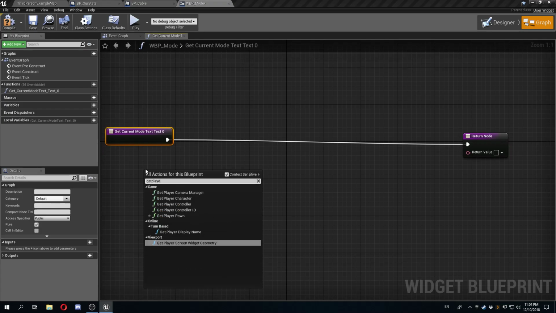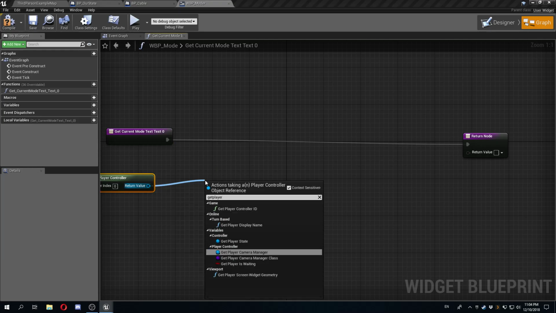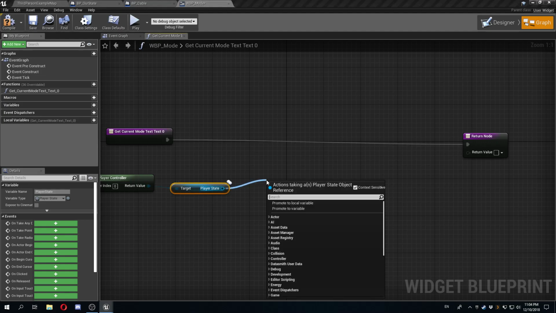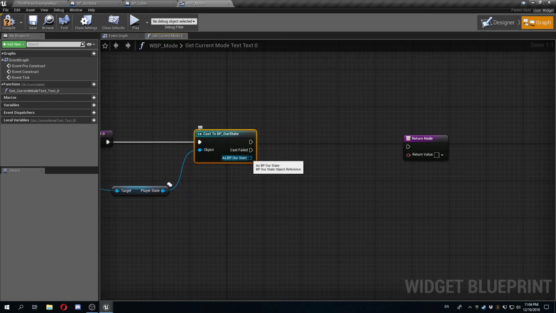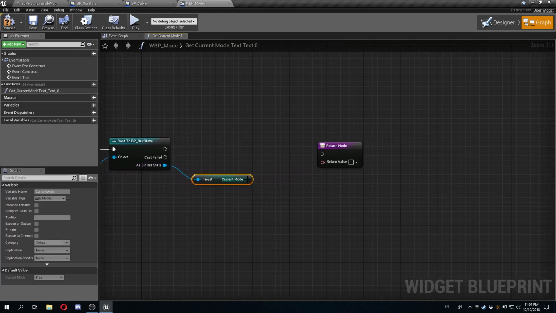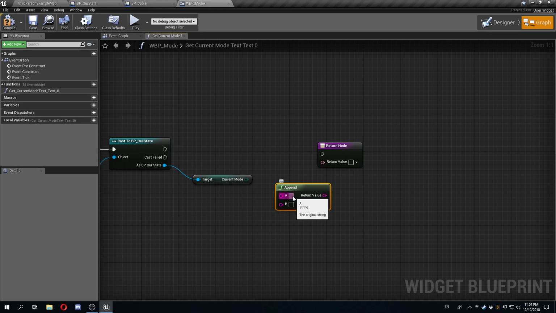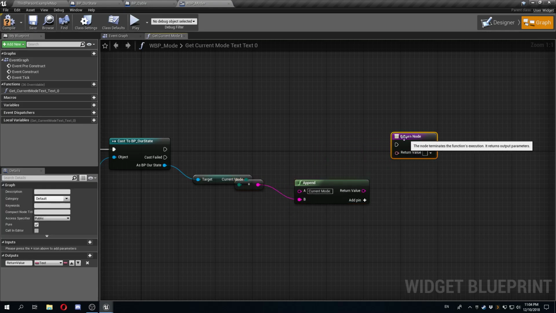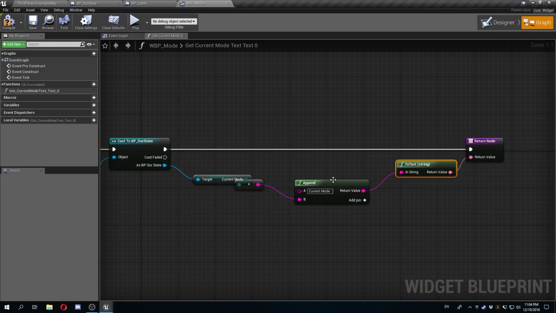I'm going to do get player controller 0, and I do get player state. I cast it to BP hour state because I already know that it's going to be of this type. I haven't changed it yet, but I will. And from here I want to do get current mode, and I want to add an append node where I say current mode, and then I plug in the current mode here. And this is what I return as my text, basically. Could be better, but it works.